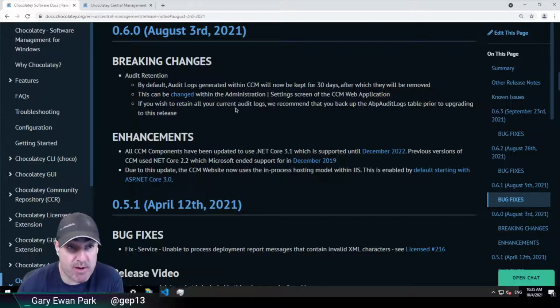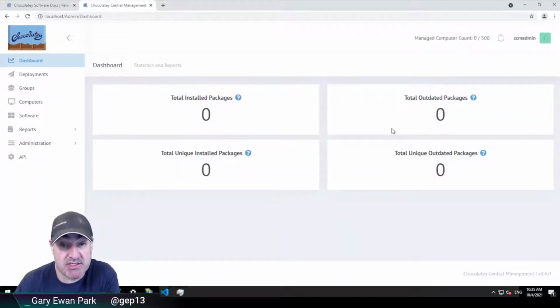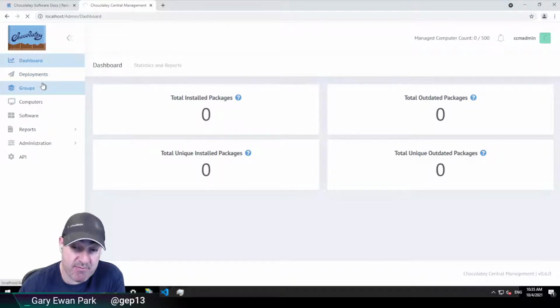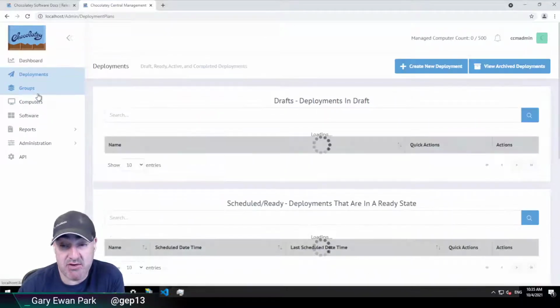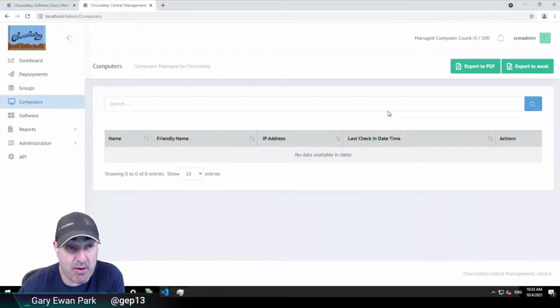But the CCM website, so we can jump over here. This is the 060 release of Chocolatey Central Management. For the most part, you shouldn't see any functional difference. It's still got everything you expected it to have before. So it's got deployments, it's got the ability to create groups, computers will report into CCM, etc. Now, I don't have a live system, so I don't have any machines reporting in at the minute.